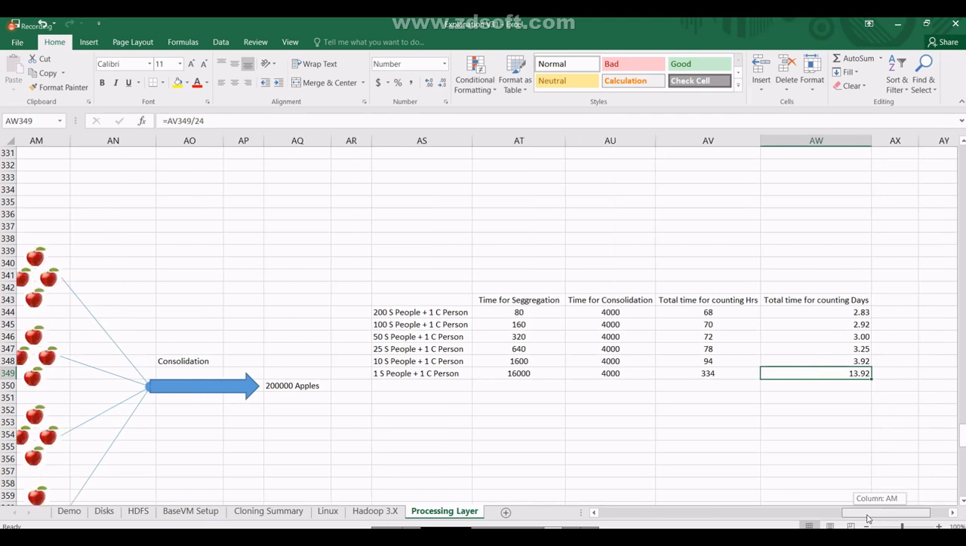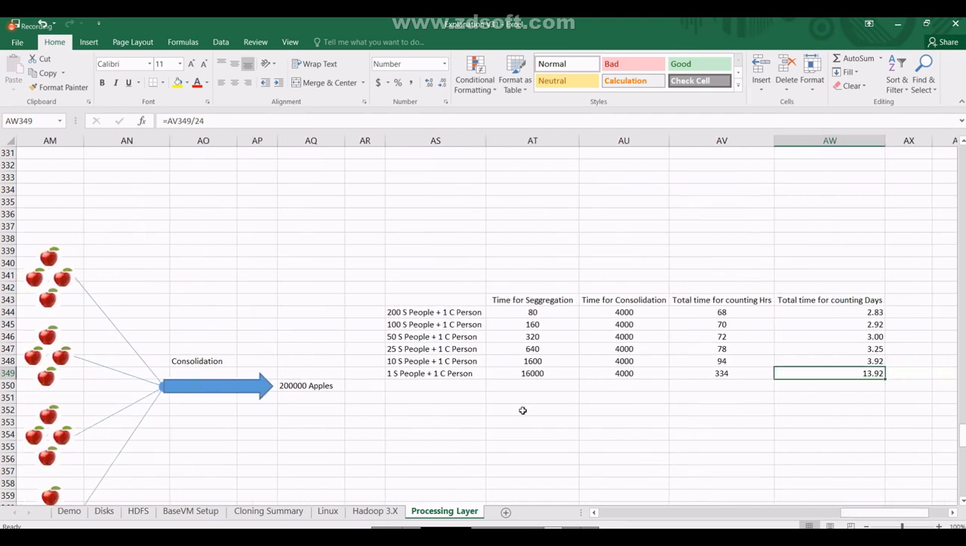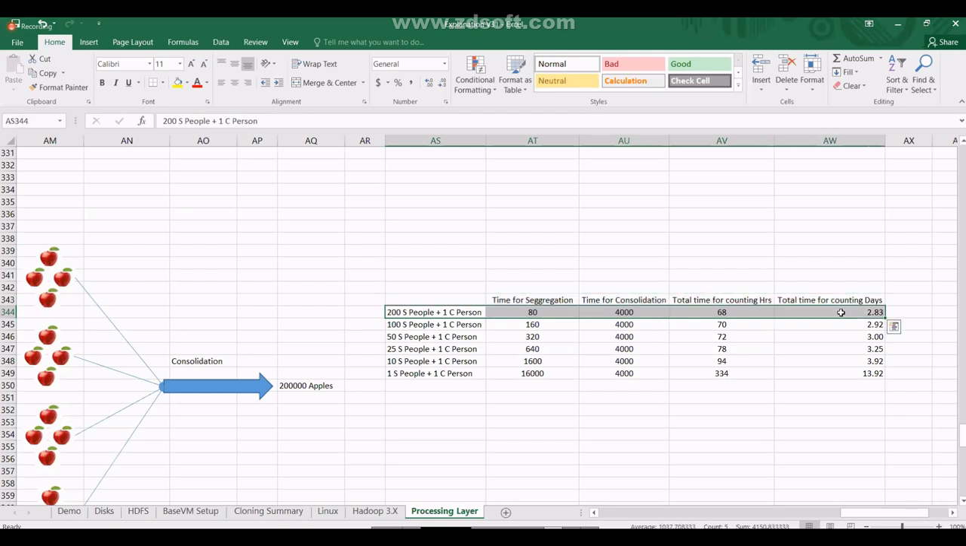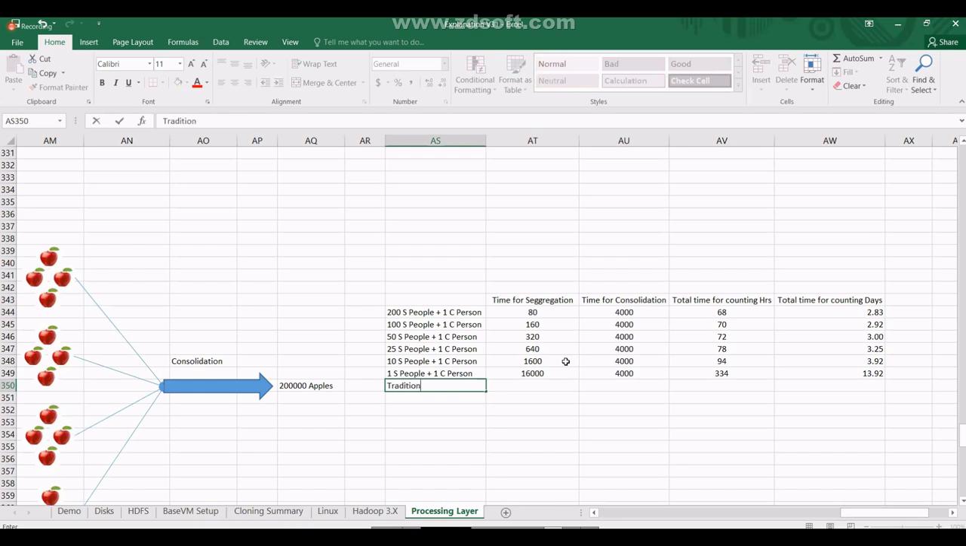Yes, correct. So now when you do your one work with multiple people, this is called parallel processing. The last one is the traditional model: only one person. Segregation plus counting will be done by only one person. The last one is traditional only.